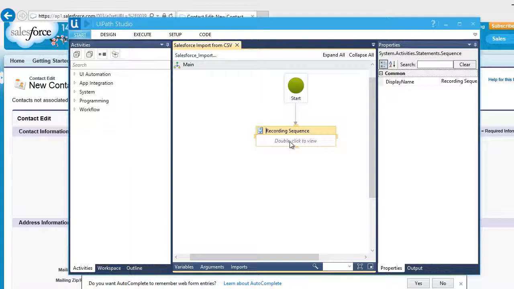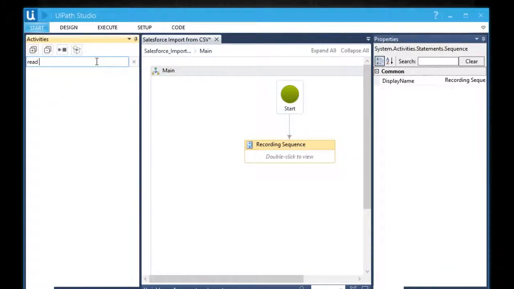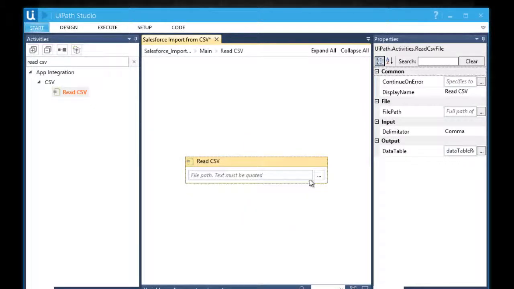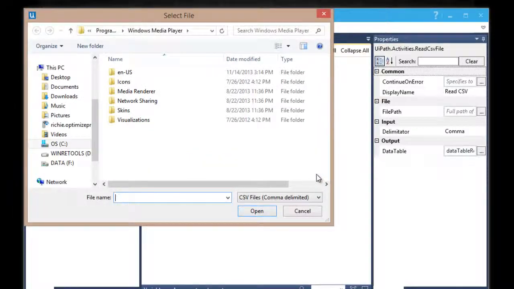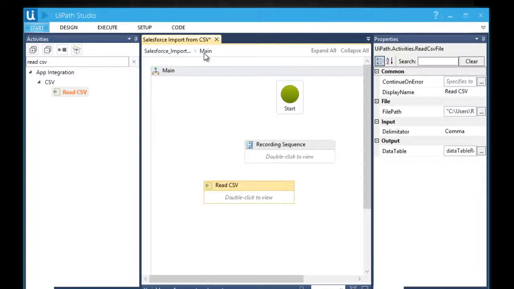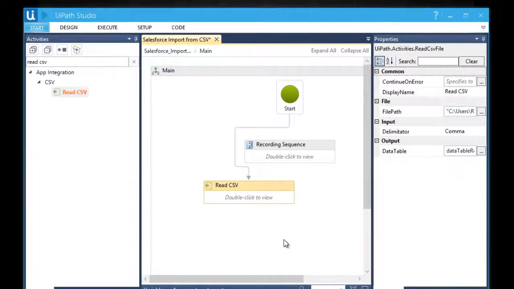Let's now create an action to open our CSV file and capture data from it. In the activities bar, search for Read CSV. Drag and drop it to the workflow. Then double-click to open it. Let's click this button to specify the location of the CSV file. And let's go back to the main window of the workflow. Let's make this a start node. Right-click on it and select Set as Start Node.